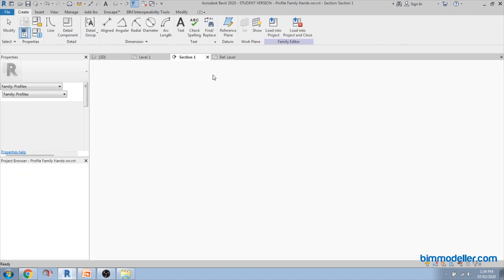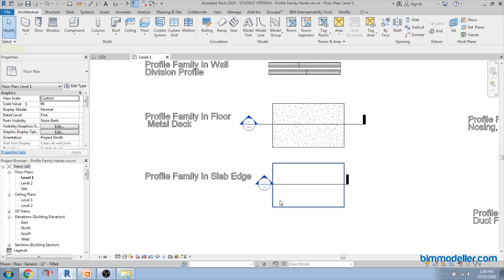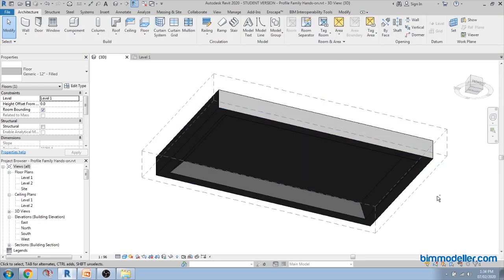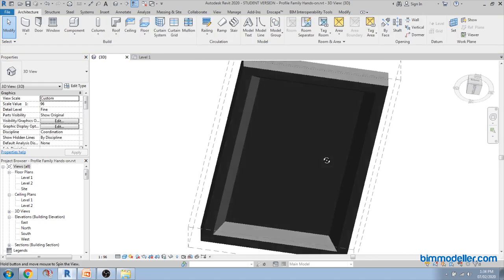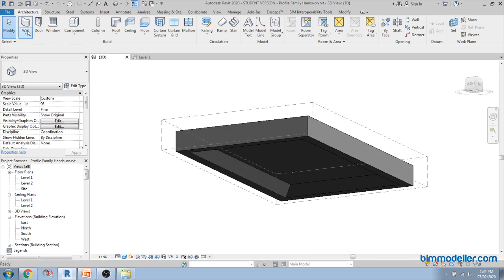And the next family that we wanted to discuss is profile family slab edge. The slab edge is nothing but a profile which is defined underneath. So it is a simple profile which is created. And if you wanted to create the slab edges, you can use the floor slab edge option to create the slab edges. The side edges, you have to pick and change.